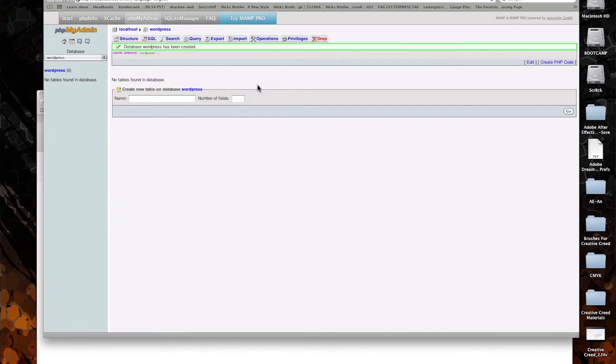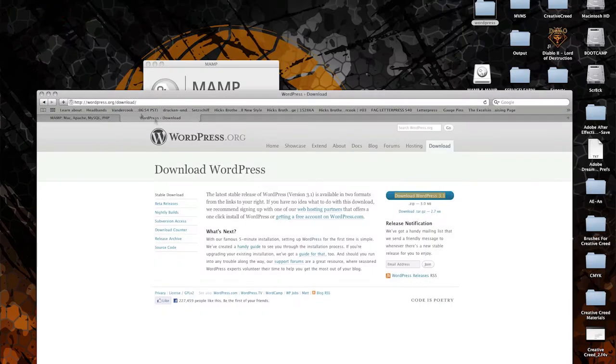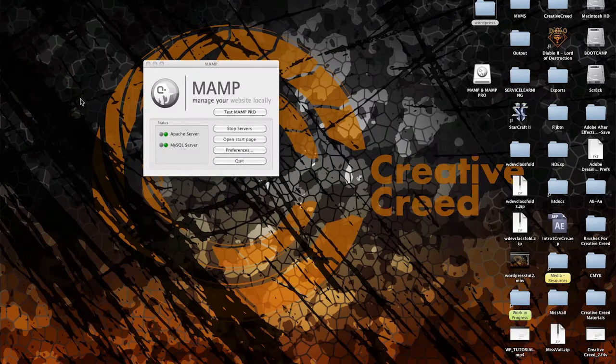We don't need to create any tables or any information other than this. WordPress will do all of that for us in a second. Now we're ready to install WordPress, which is a pretty straightforward process as well. We can go ahead and dismount this if you haven't already done so.